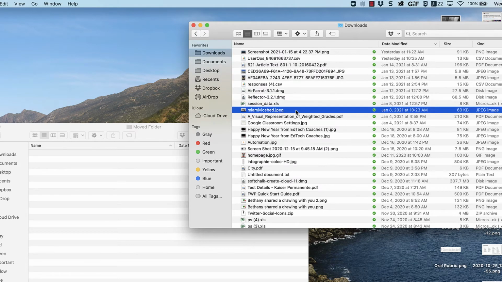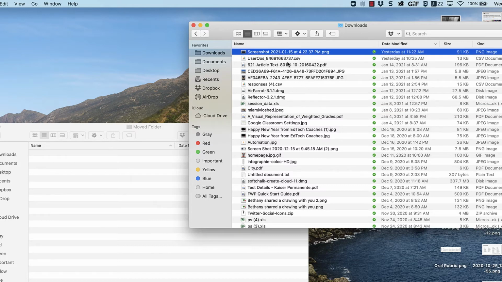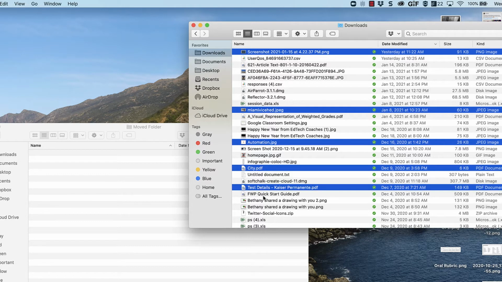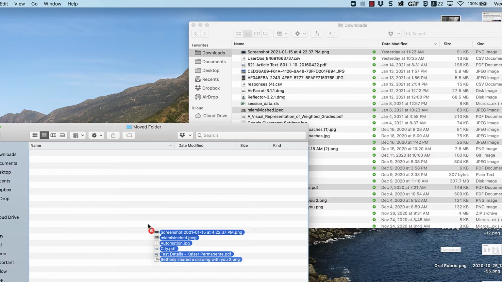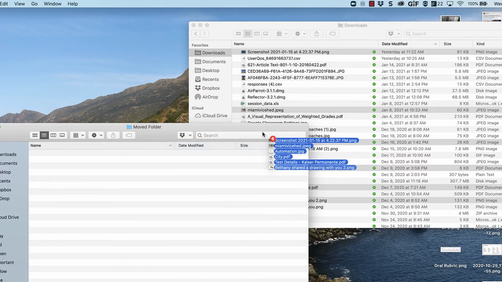And then you can also use the command key to select every other or just certain files. So if I click the one I want and then click the next one, I can move all of these. So I can very quickly go through and decide which ones I want to move to this new folder. So I can move those over there, and that says 6. There, I'm moving 6 folders.